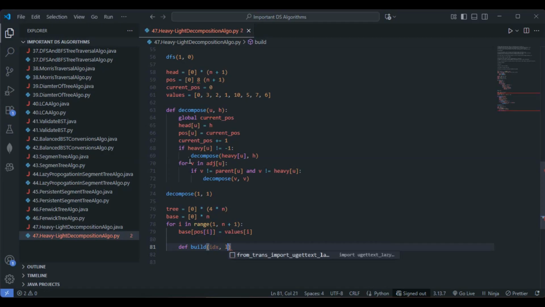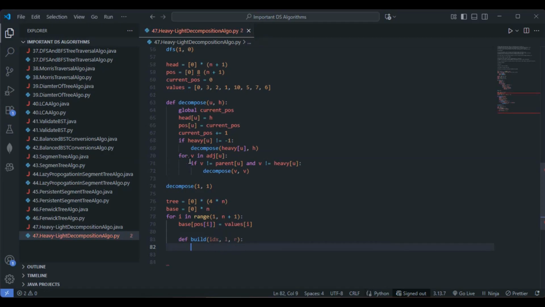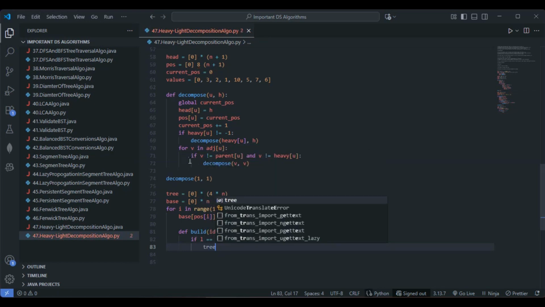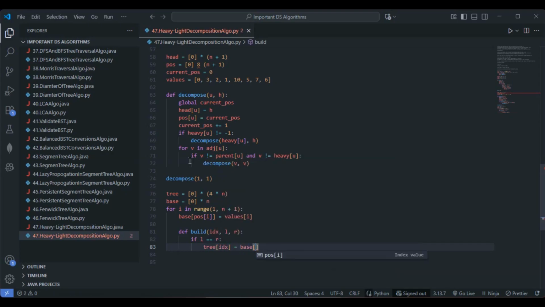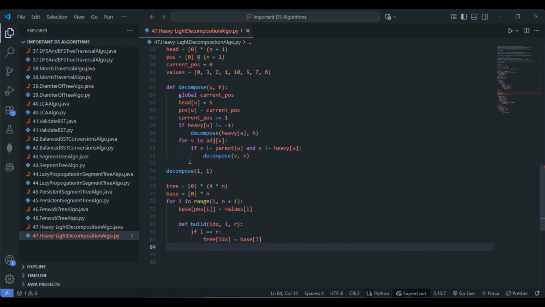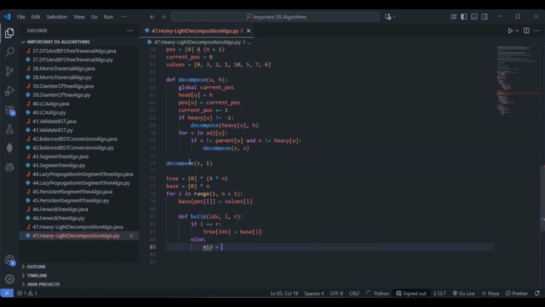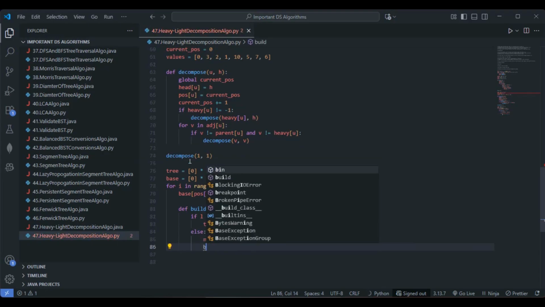I need the parameters index, left and right. So within the build, same thing. If left equals right, then tree of index equals the base of L, right? Else, what we need to do? Else, let me go with mid equals left plus right by 2. So this is fine. Now let's recurse. We are building, right? So I'll just go with the build here.